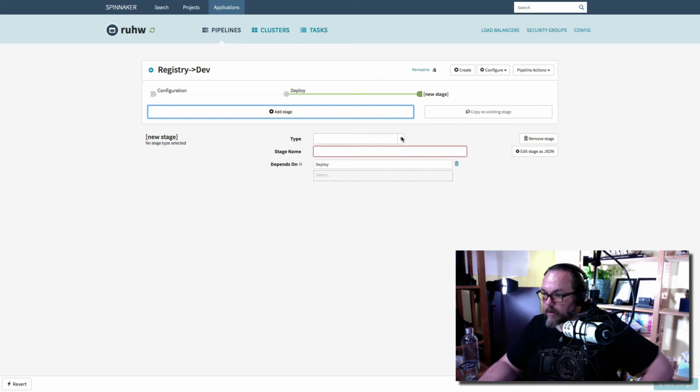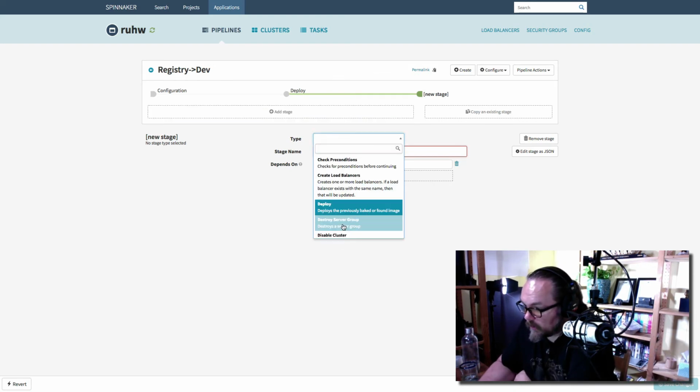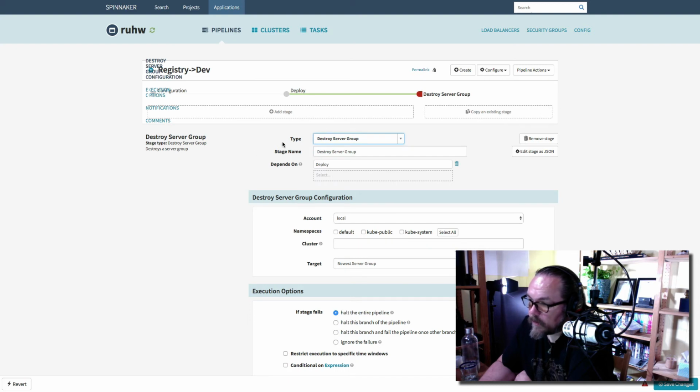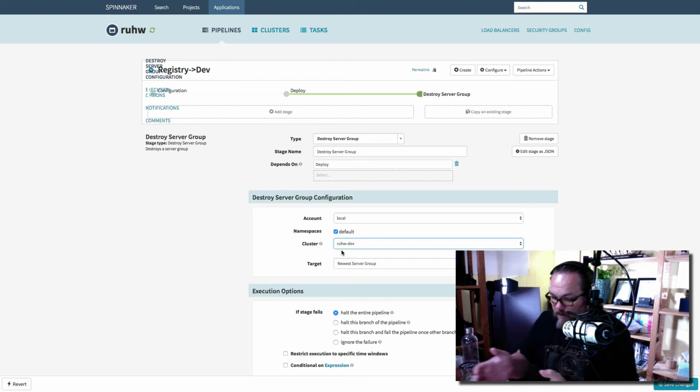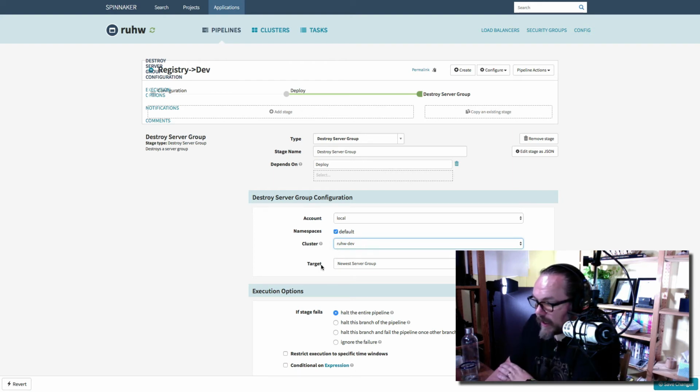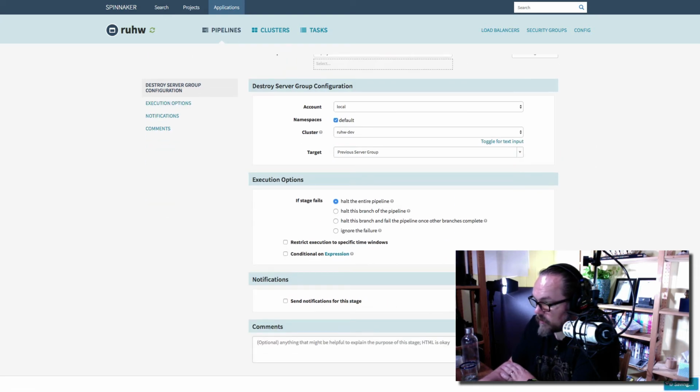So we're going to be smart, and we're going to create another one. And we're going to say, rather than deploy, we're going to say destroy. Depends on deployment being completed. So we're going to destroy our servers, and we're going to do this out of the default namespace, and we're going to see what clusters exist. Cluster is basically mapped at the load balancer level. And our target is not the newest server group, but the previous server group. So whatever was there before, we want to get rid of that one after our deployment is completed. Perfect. And that's really all that we have to do.